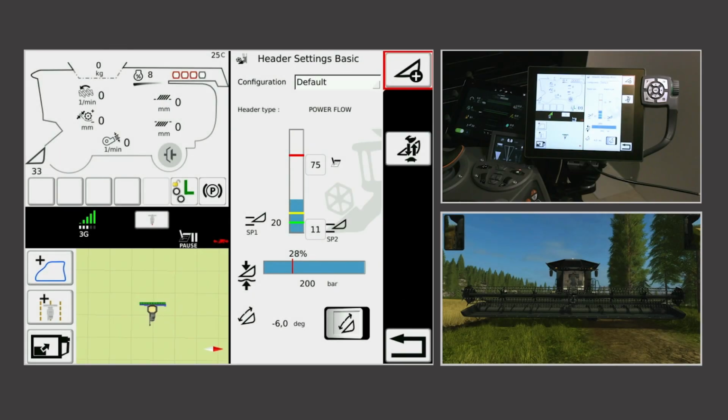From the header settings page, you can adjust the different cutting height parameters. First of all, make sure that automatic header height control is engaged.